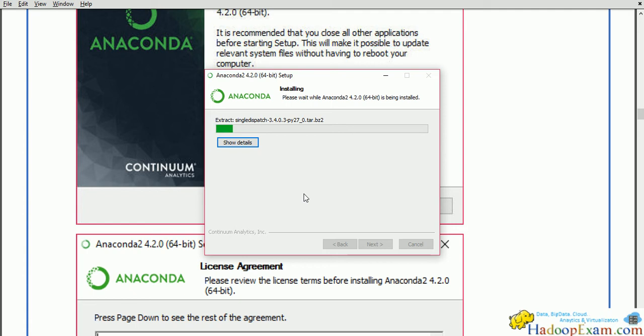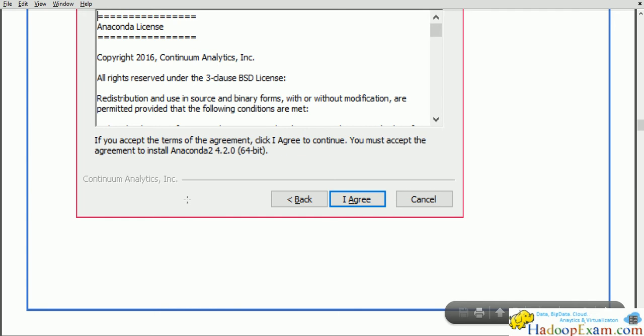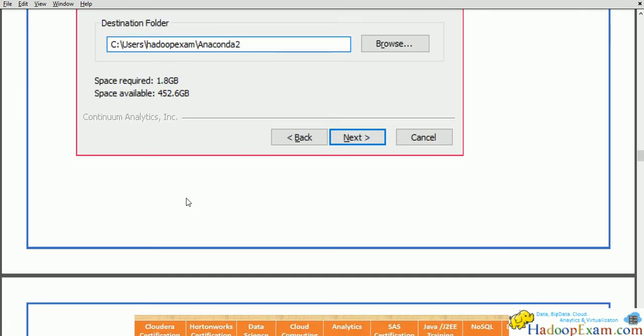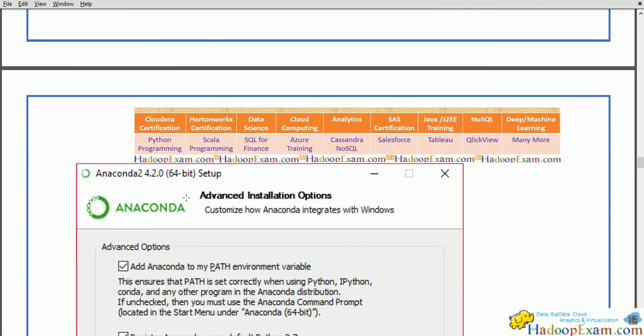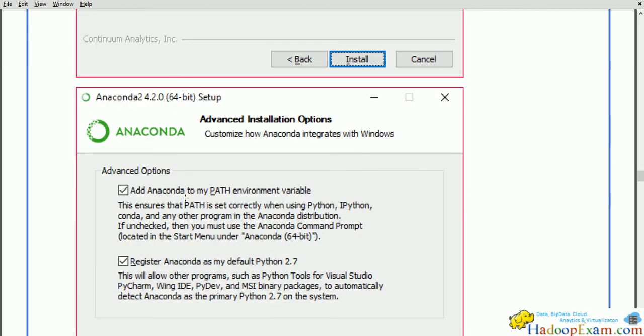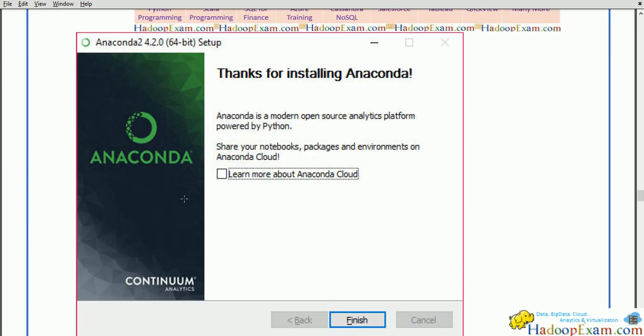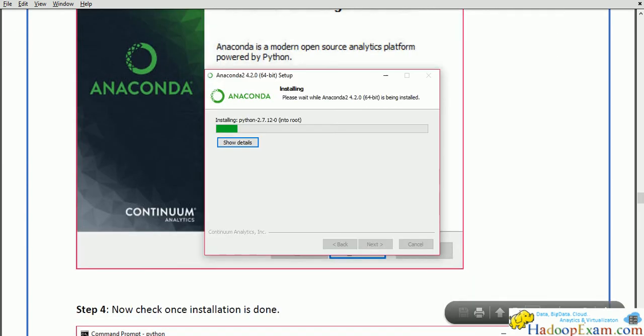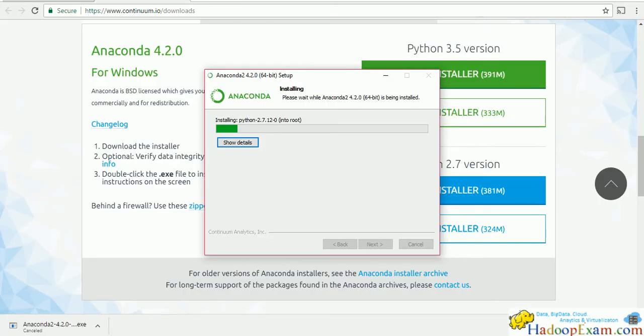Okay, once it is installed, then we will see what happens. These are the screenshots I have also added in the PDF file, so you can use this PDF and install it on your machine. Once that is installed, we'll check further things, and we'll do some basic programming using Python. So let it get installed. I'll just wait for a few minutes.